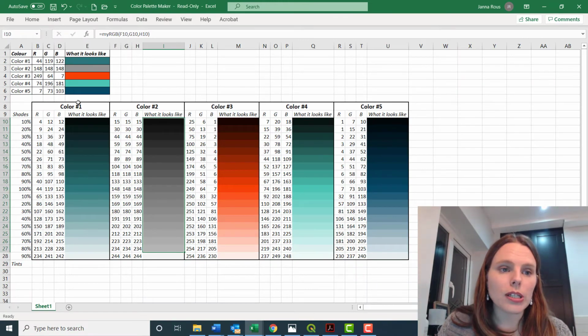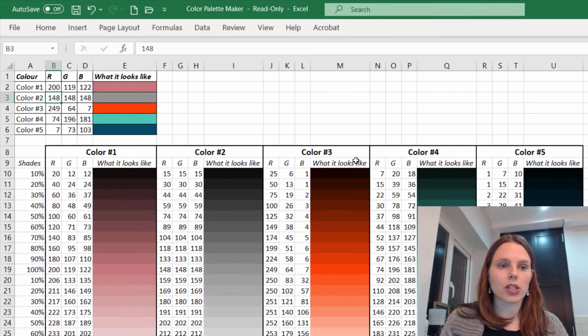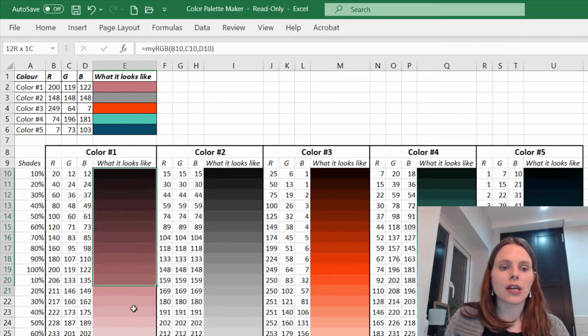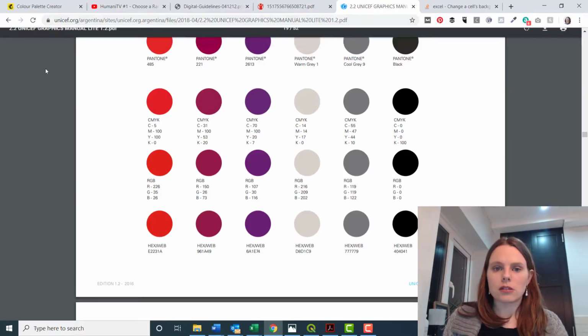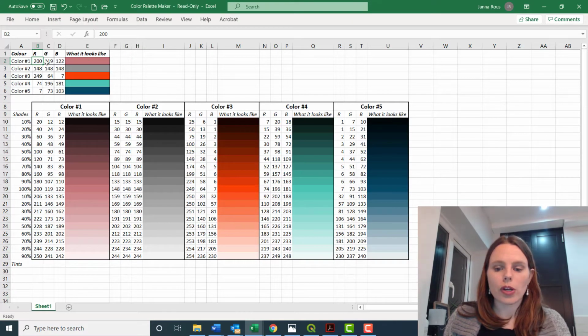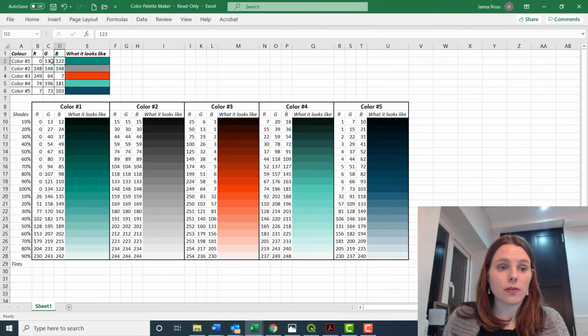So let me show you how it works. If I just change this to a more extreme color, you can see that it changed the color here, and then it updated the colors down here, and it changed all these RGB values here. So for example, if we go back to this UNICEF color scheme, we can see it gives us the RGB colors here of 0, 174, and 239. So I could put 0, 134, and 174. See, I can't even remember.